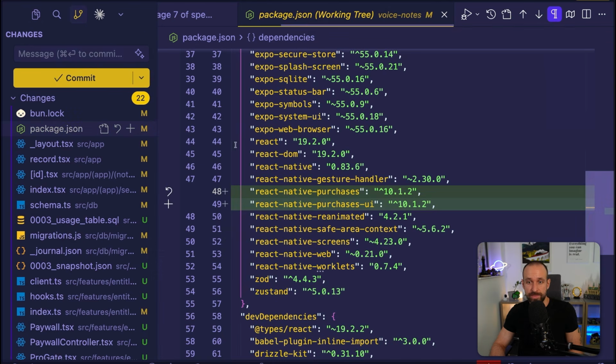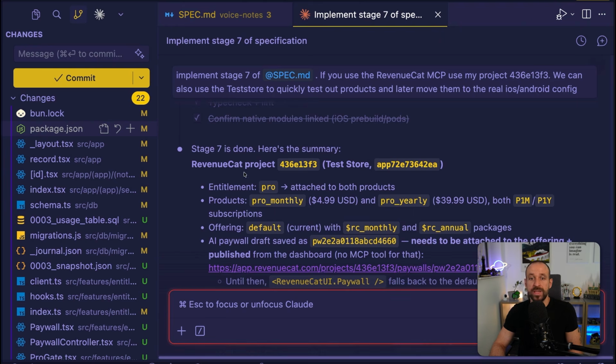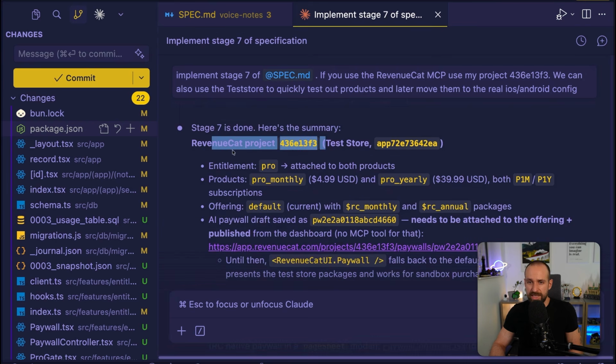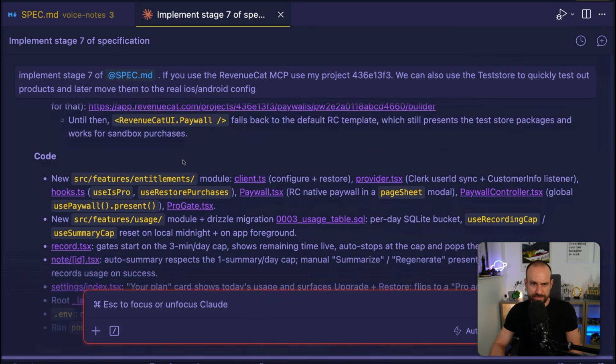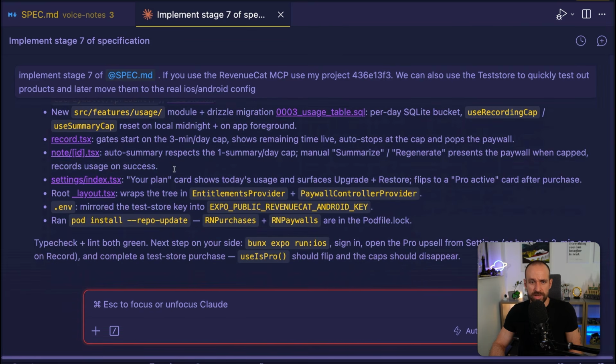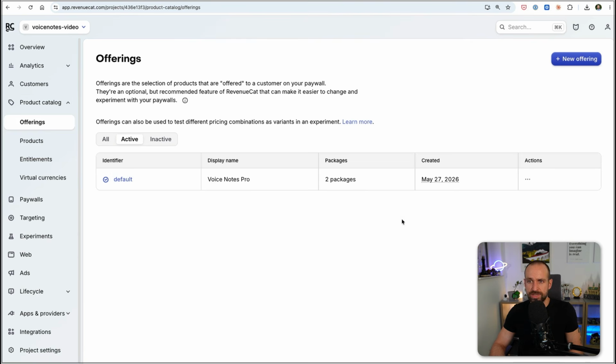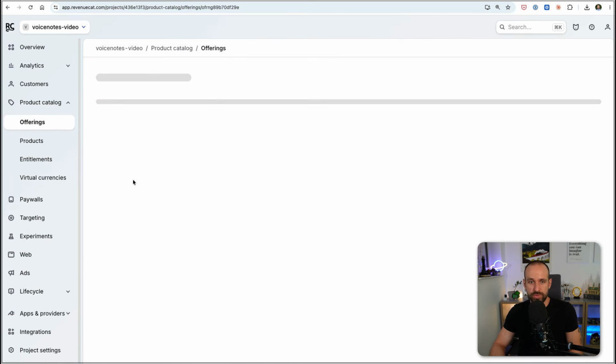We should see it here in the package.json. Yep, React Native Purchases and React Native Purchases UI. Also made everything in our project. We're gonna check that out in RevenueCat. We got new code. I think it's time to just check it out. So let's see. We got a default offering, Voice Notes Pro.